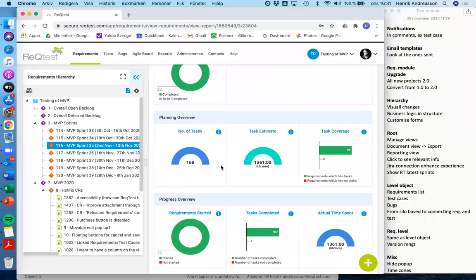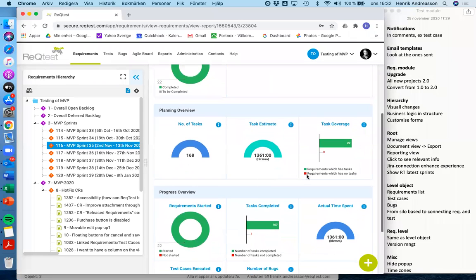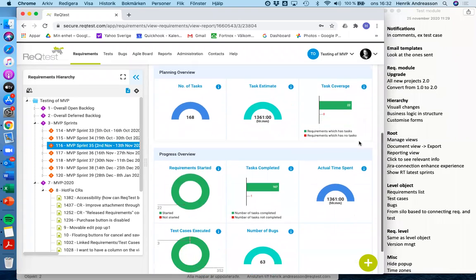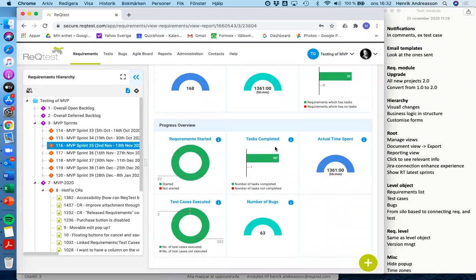How many tasks did the developers break my requirements down into? What were the estimates of those tasks? How many of my requirements actually had tasks, so I know whether they have started working on my requirements? How many of the tasks did they complete? How much time did they spend? How many test cases have been executed? How many bugs did I get?